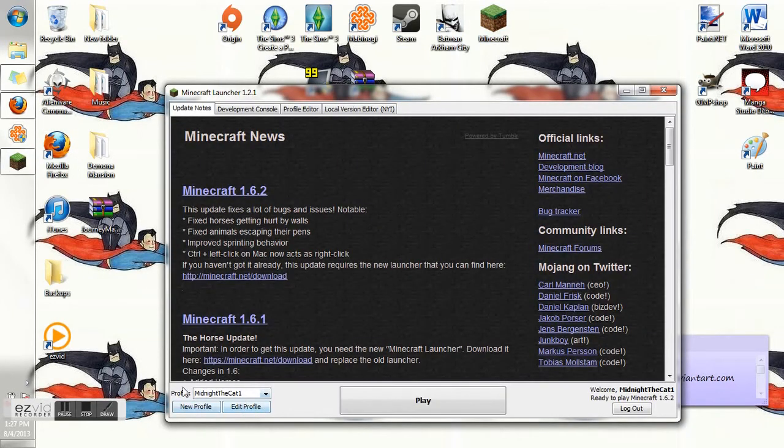I'm going to explain to you this little thing down here, this profile. Basically it's like having two different copies of Minecraft available through your launcher. One version is going to be your vanilla, whatever your username is, like mine is MidnightTheCat1. And if you create another version, that can be your modded version, like I have here.